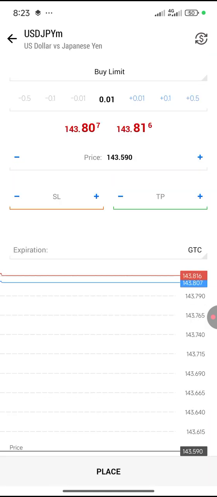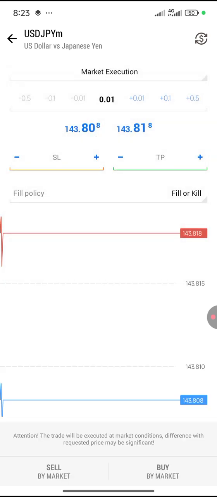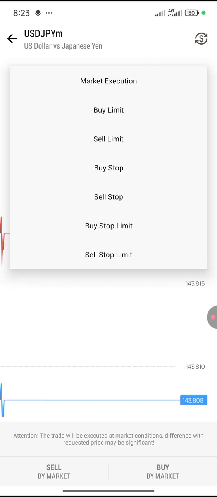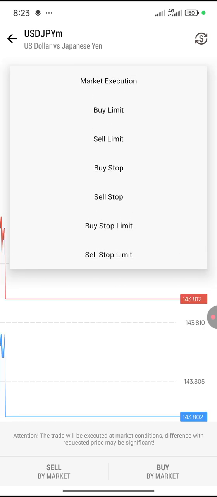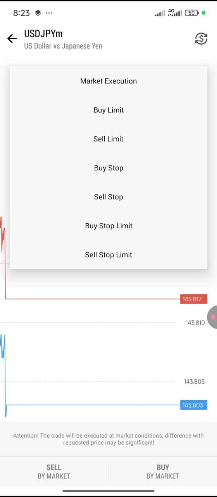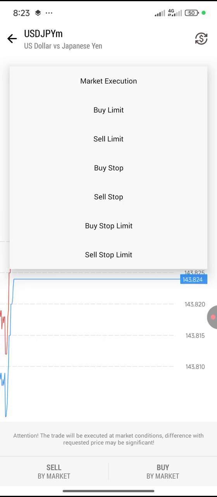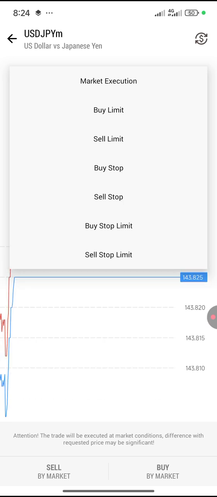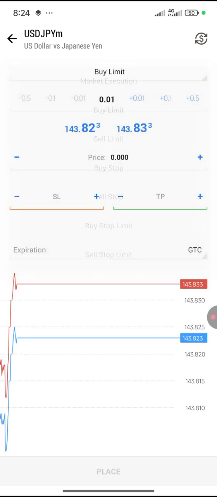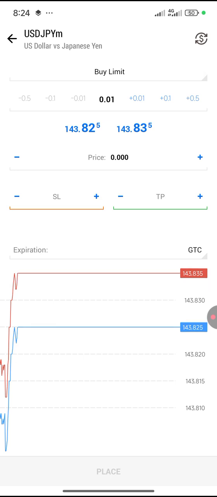When you open here and click on this, which is showing buy limit, you can see you have different options here: either market execution, which executes your trade instantly, or to set a buy limit, a sell limit, a buy stop, a sell stop, a buy stop limit, a sell stop limit. I've explained all this already. So let's say we are setting a buy limit, all you need to do is click on the buy limit and use your lot size.